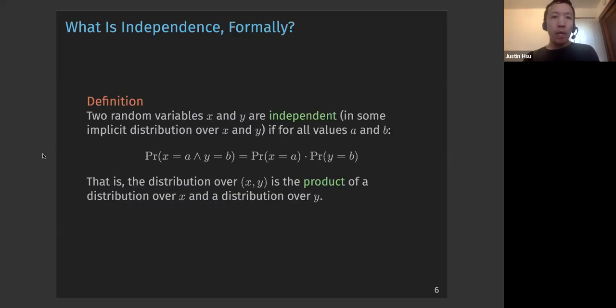Speaking a bit more formally, what is independence? If you've seen these definitions before, this is probably not very surprising, but as a quick review, suppose that we have two random variables, X and Y. We say they're independent in some implicit distribution over X and Y. There's always some distribution over X and Y in the background, even if we don't name it. X and Y are independent if for all values A and B, we have this equality: the probability of seeing X equals A and Y equals B is equal to the probability of seeing X equals A times the probability of seeing Y equals B.